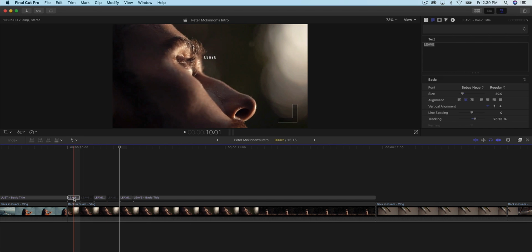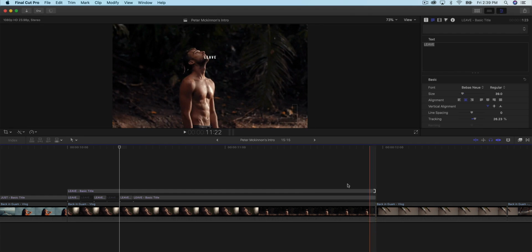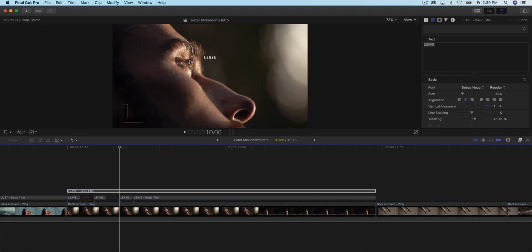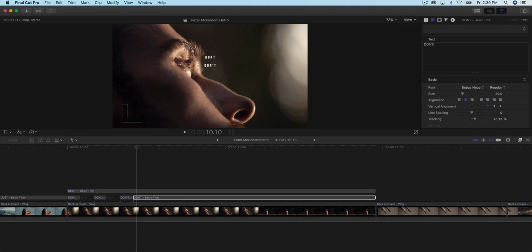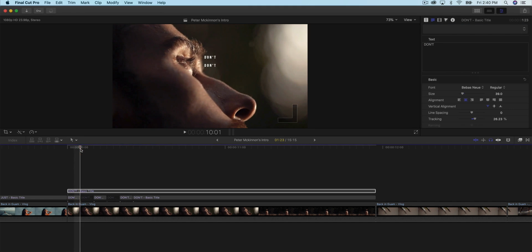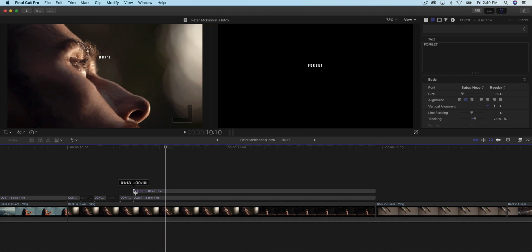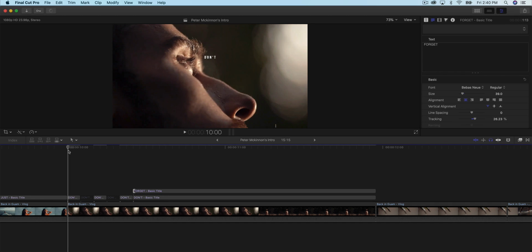So what we're going to do now is hold option on the first one and let go and drag this all the way to the end of that clip. Change this one, move it down a little bit and change this to leave. So make sure you have your text all set and ready to go or it's going to be a hassle. Now this one, we're going to change this one to forget. Perfect. So don't forget, and then we're going to move this to the end like this.